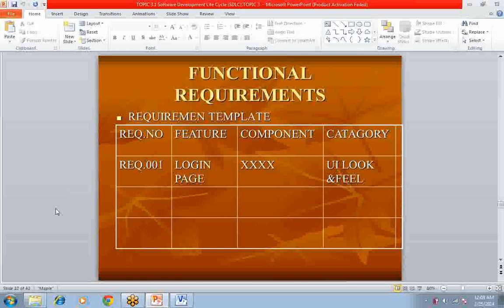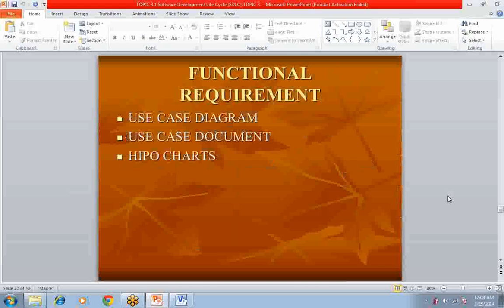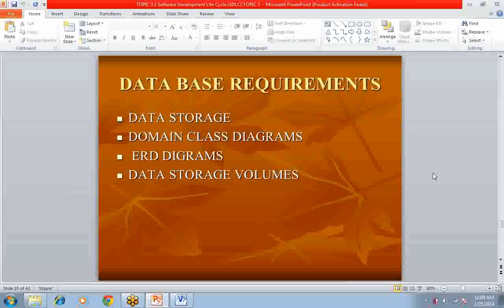And these are some templates, like requirement template, sample templates. Okay, requirement number, requirement feature means login page. Component means login page consists of username and password. User interface look and feel. And under functional requirement, you have to draw some diagrams, use case diagram, use case document, hippo chart. We will discuss all these things. Non-functional requirements, you know, right? Security, quality, performance, and hardware and software come under system requirements, and then data requirements.